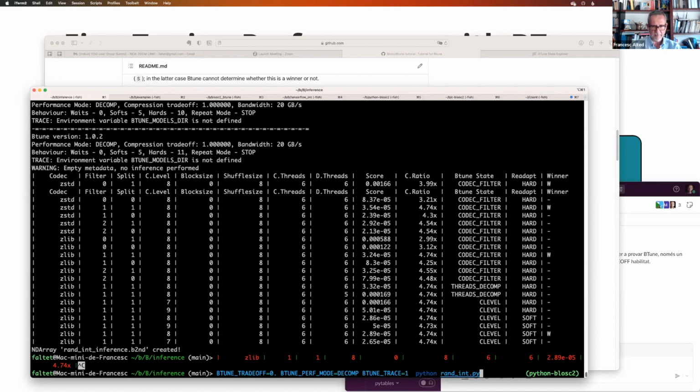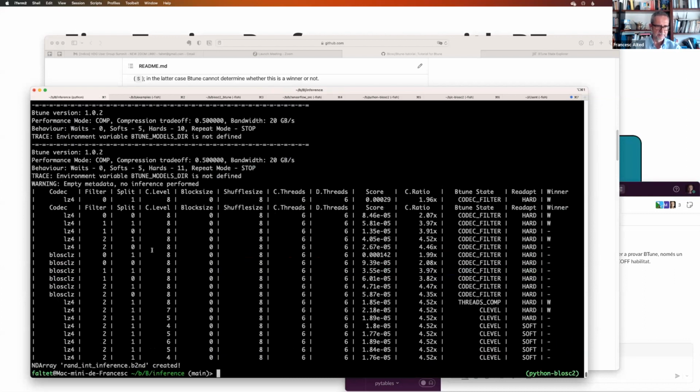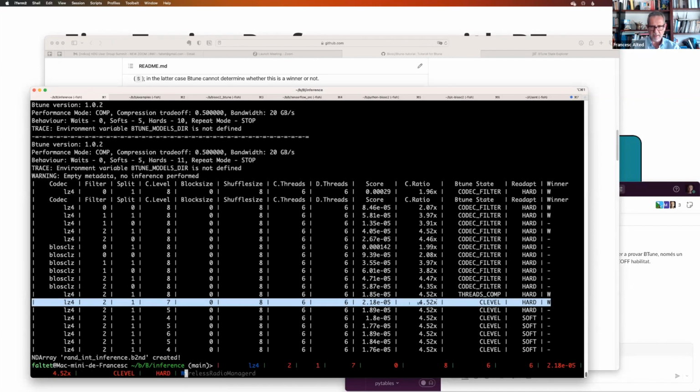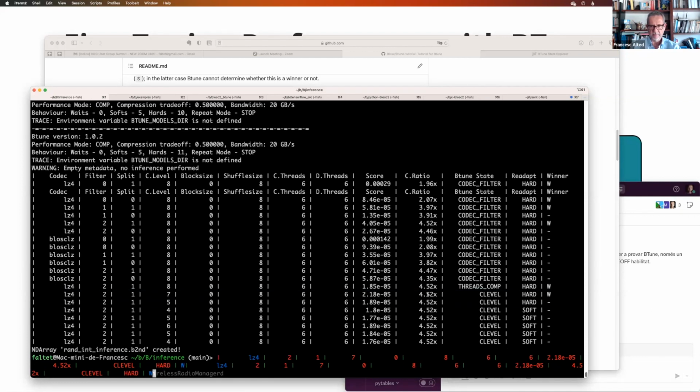Then let me check for compressing balance. A balance between the compression and the decompression. And in this case, LZ4 is the best for achieving a good balance between compression speed and decompression speed. And it is also getting a very nice compression ratio as well.